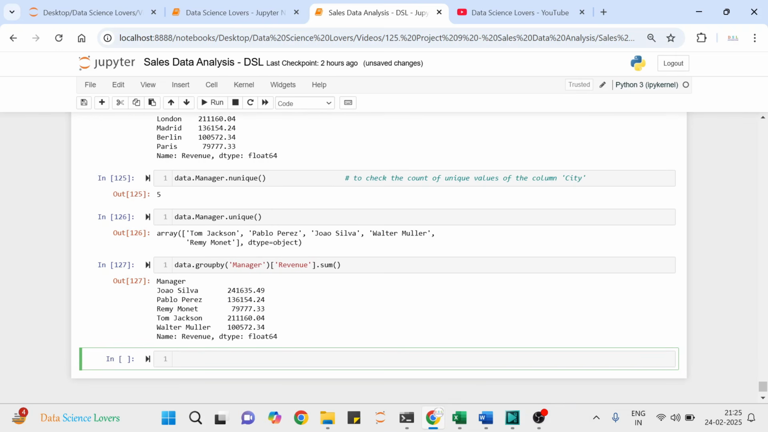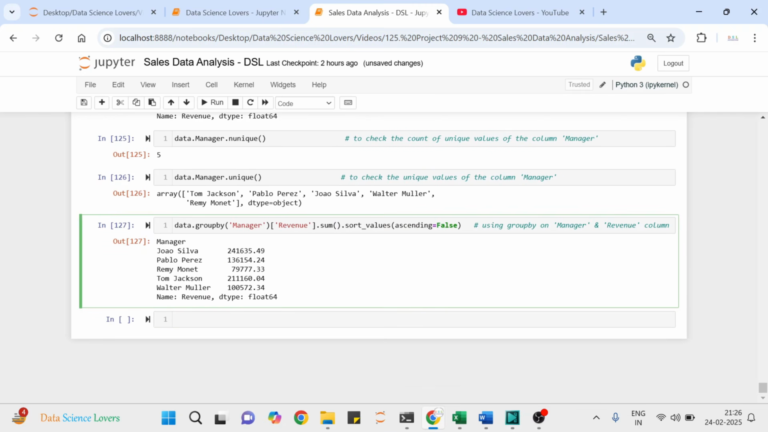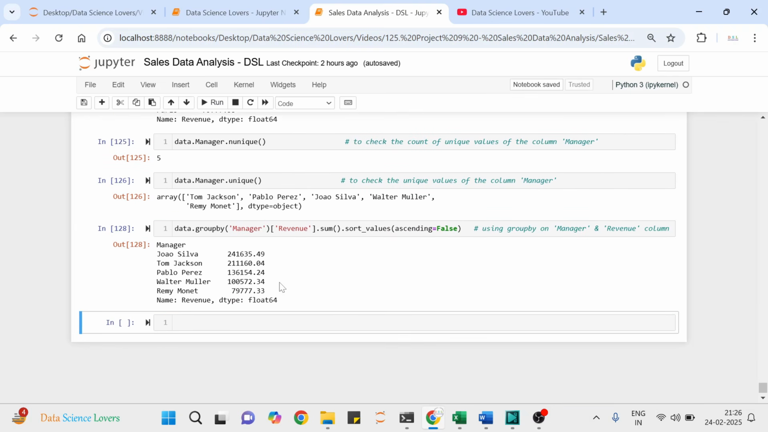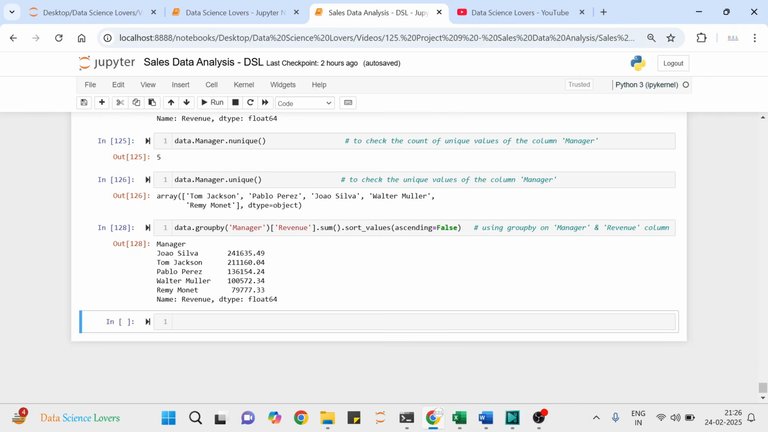So this is the output. We will sort this also. Sort values ascending equal to false, and when we run this, it will sort the values like this. Jao Silva had the maximum revenue, then Tom and others.